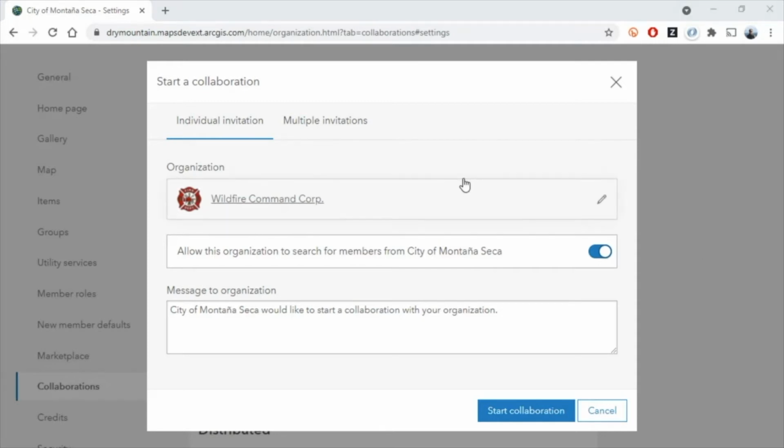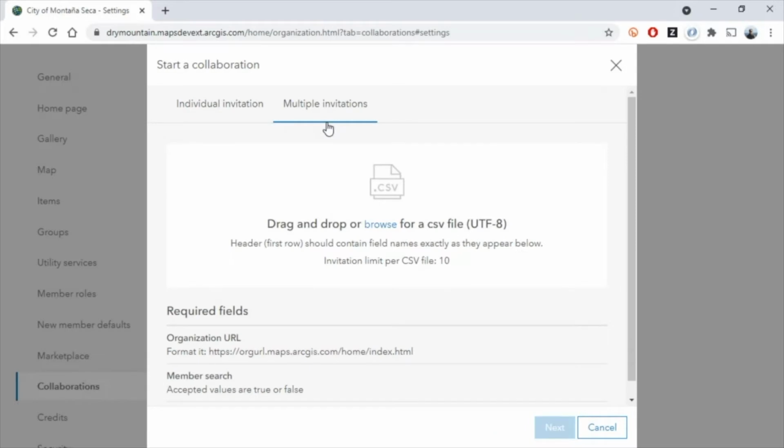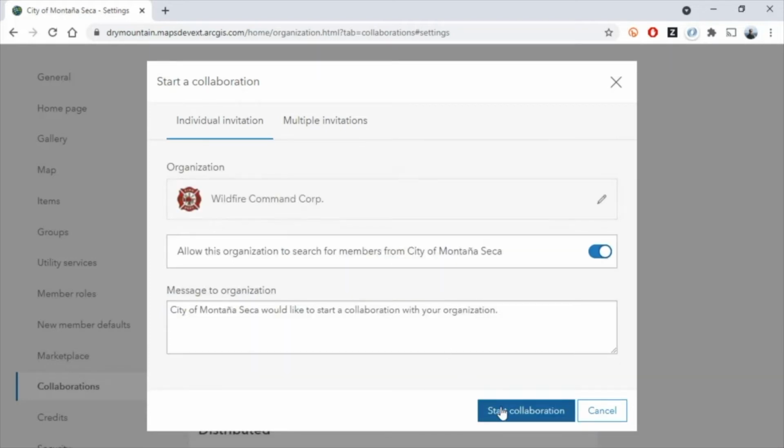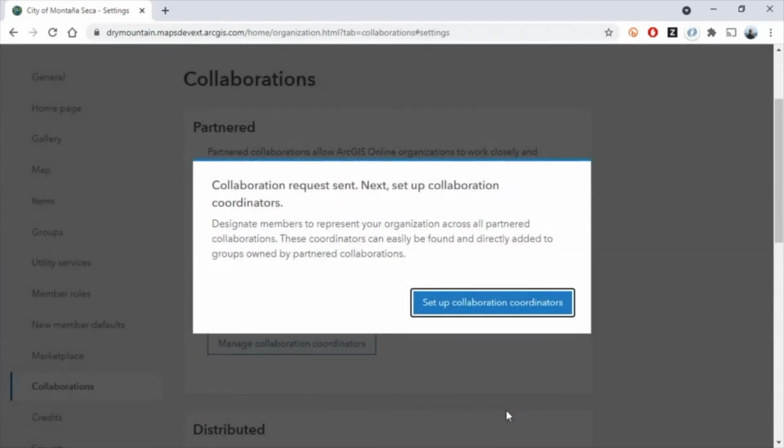It's also important to note that we are setting up a partner collaboration between one organization, but you can send multiple invitations with a CSV file. And again, you'll need all of the homepage organization URLs, and then you'll also have to make sure that you specify member search in those CSV files as well. So let's go ahead and click Start Collaboration. And now we can see that the collaboration request has been sent.